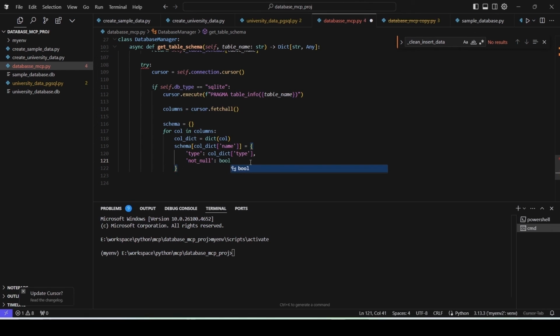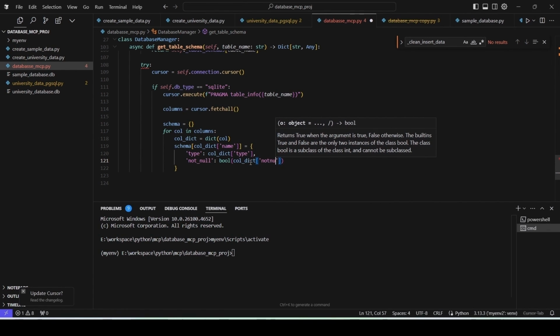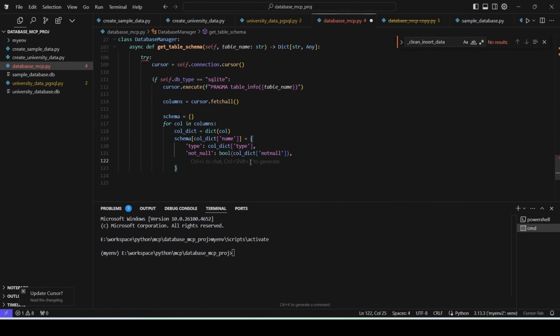So we will write bool, col_dict not null. Now the next value will be default value, which is the default value assigned to this column if no input is provided for this column. So let's say default value, which will be assigned as column dictionary, and we will write default value.